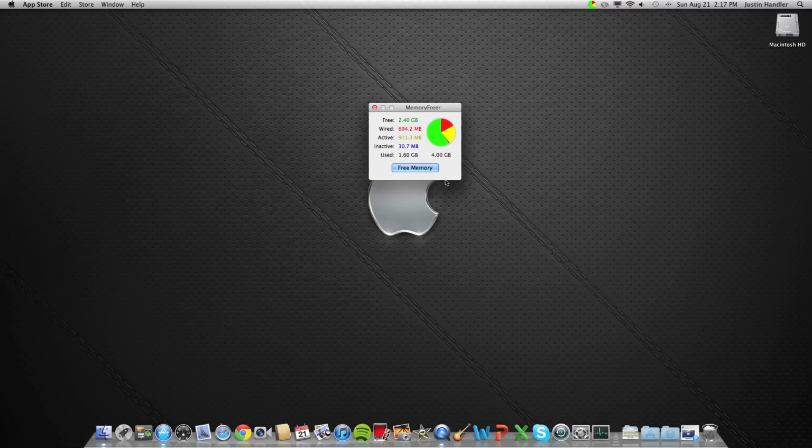So that's pretty much it. I just wanted to show you guys this app. I thought it was really convenient, especially since it puts this icon up here where you can keep tabs on where your memory is. I like to look up every now and then to see how much free memory I have. 2.4 gigs right now. So I just thought this would help you guys out.